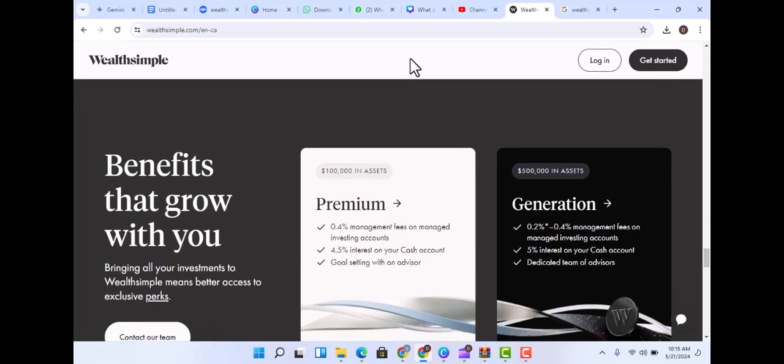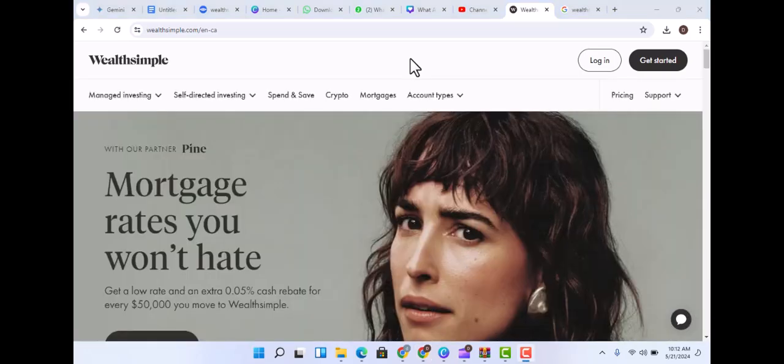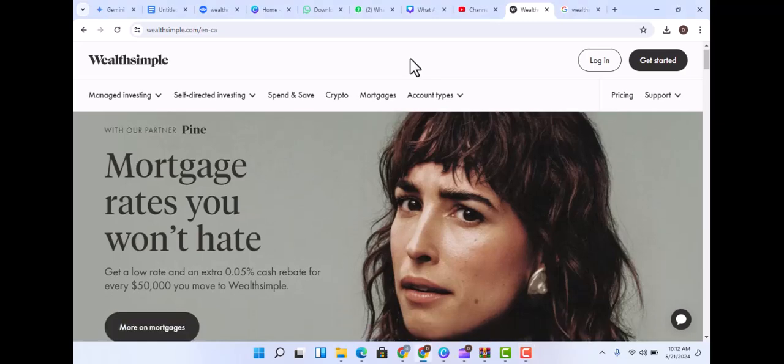Now that we've covered the different types of forms you might expect, let's get into the nitty-gritty of how to actually get your hands on them. Wealthsimple, being a digital-first company, makes this process incredibly streamlined. You won't be waiting for paper forms to arrive in the mail, which is a blessing for those of us who tend to misplace important documents.